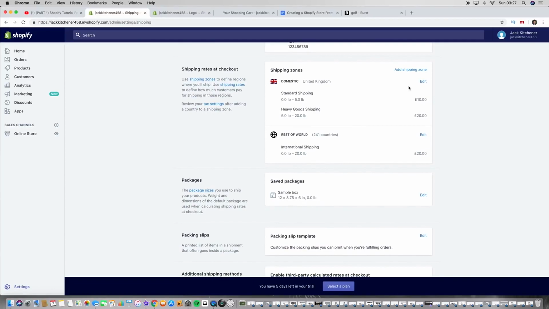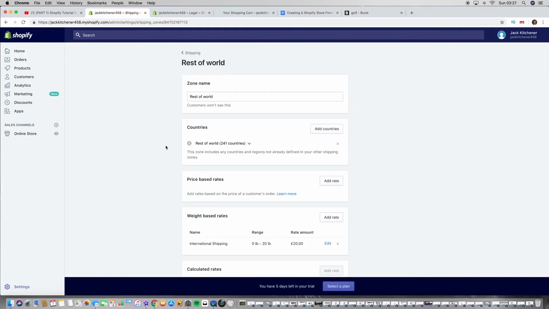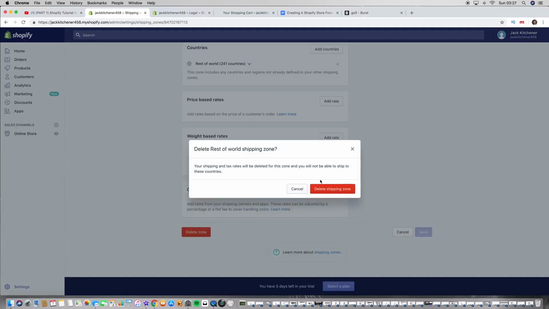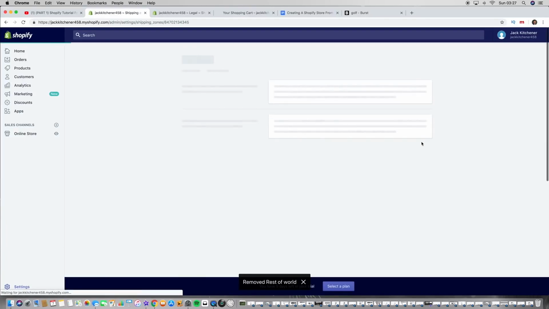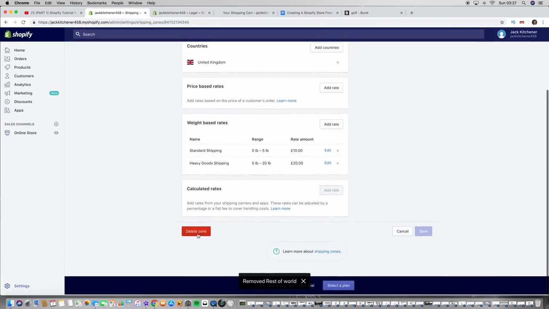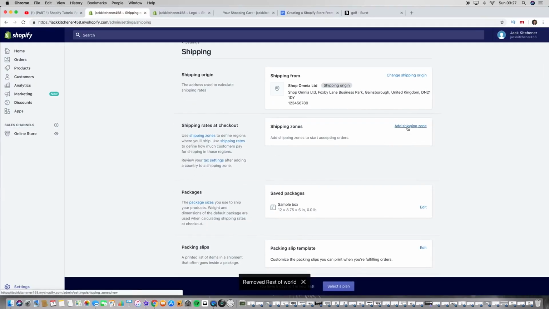Shipping rates at checkout then. To start with, I'm just going to go ahead and delete these because they're pretty much irrelevant. We're going to edit that and delete that. And we're just going to start from the beginning. So add shipping zone.